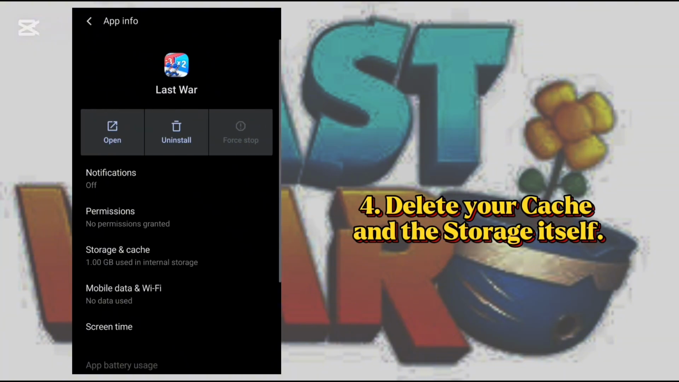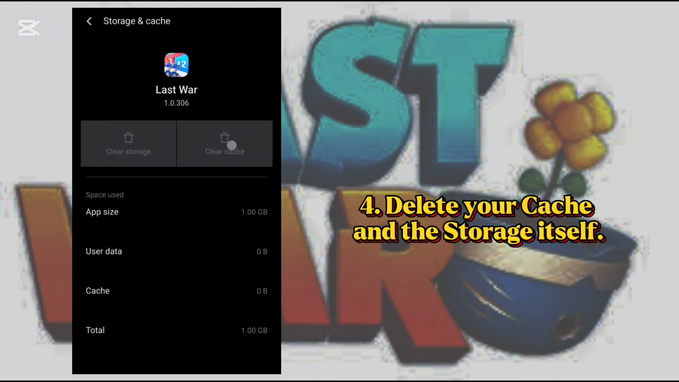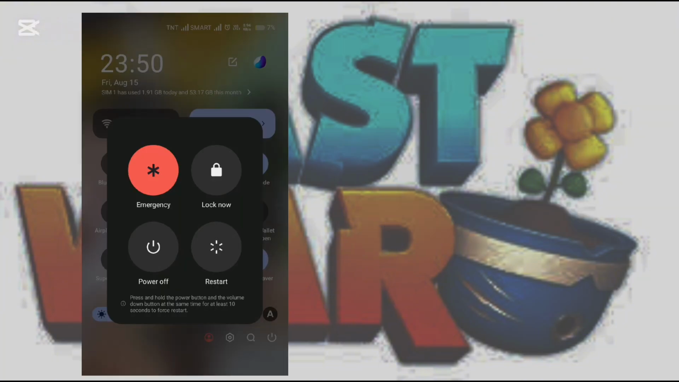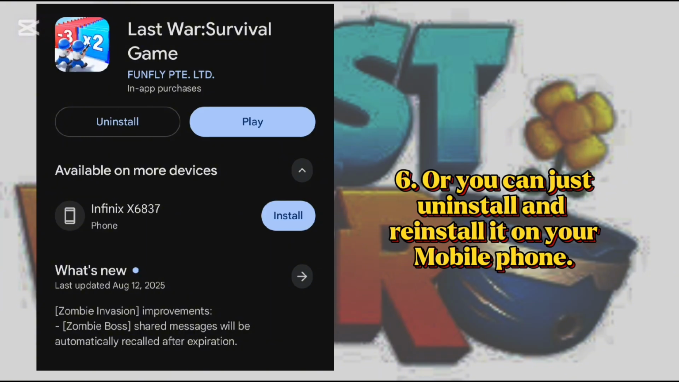This time, go to the Storage and Cache section and then clear the cache, and after that, clear the storage as well. If the issue persists, you can also use Force Restart on your mobile device and launch the game again. This is the last resort. If everything else doesn't work, you can just uninstall and reinstall it on your mobile phone.